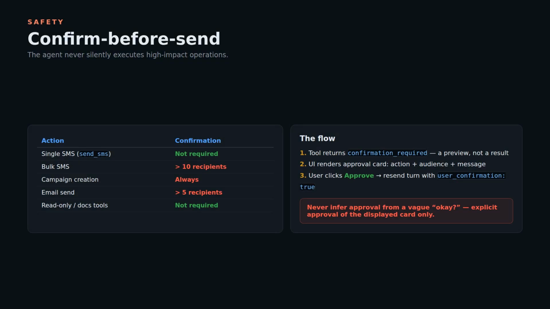Safety comes first. Campaign creation always requires explicit confirmation. Bulk SMS requires it above 10 recipients, and email above 5. When a tool needs approval, it returns a confirmation-required preview, not a result. The interface renders an approval card showing the action, the audience, and the message. Only after the user explicitly approves does the client resend the turn with user confirmation set to true. A vague reply like, "OK," is never treated as approval.